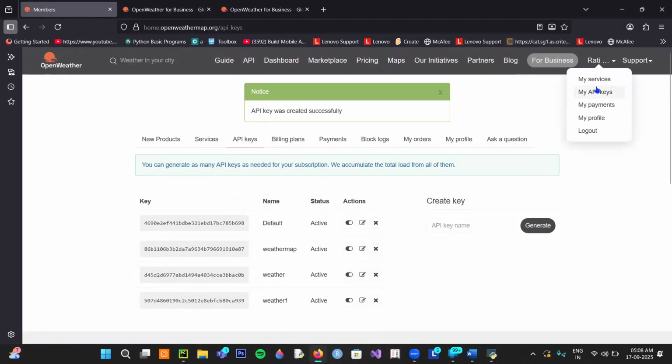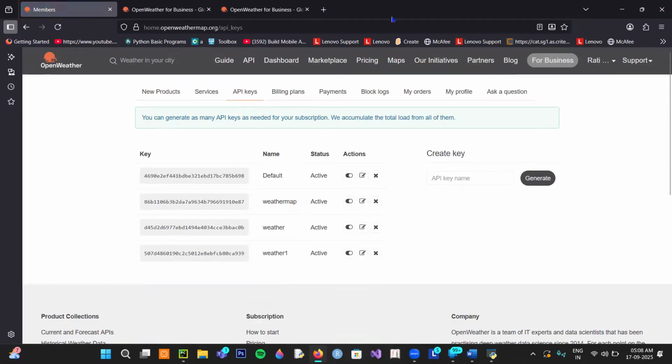Just go here and click on my services, then my API keys, and then you can generate it very easily. Okay, just enjoy your weather app. Remember, it will be connected with the API. Without the API, it will not work. Fine. So just try it and then show it to me.